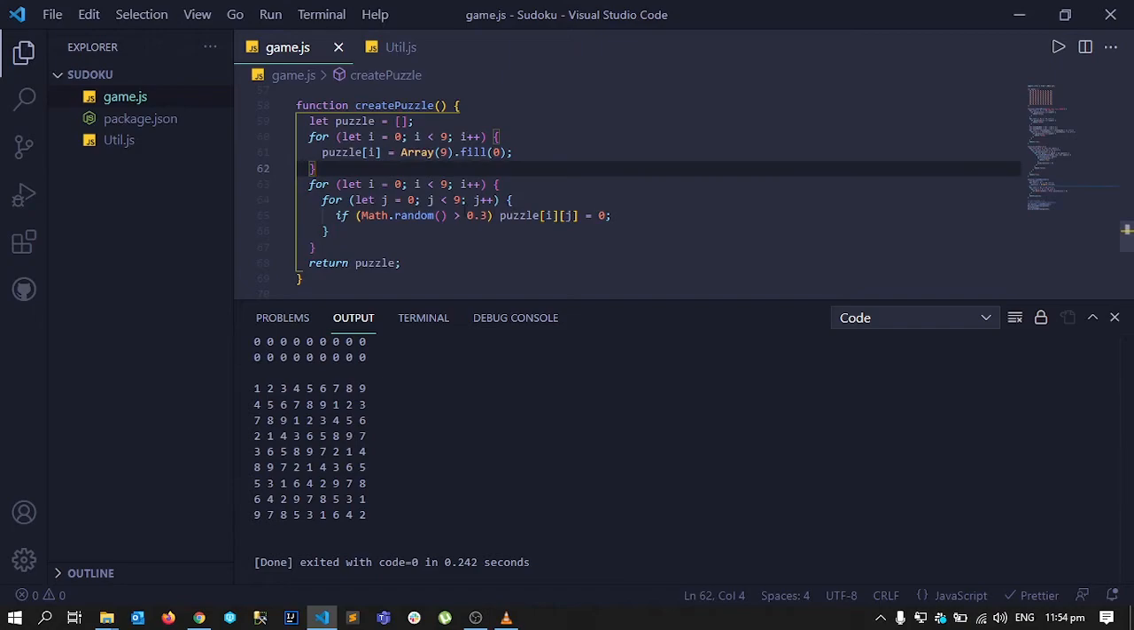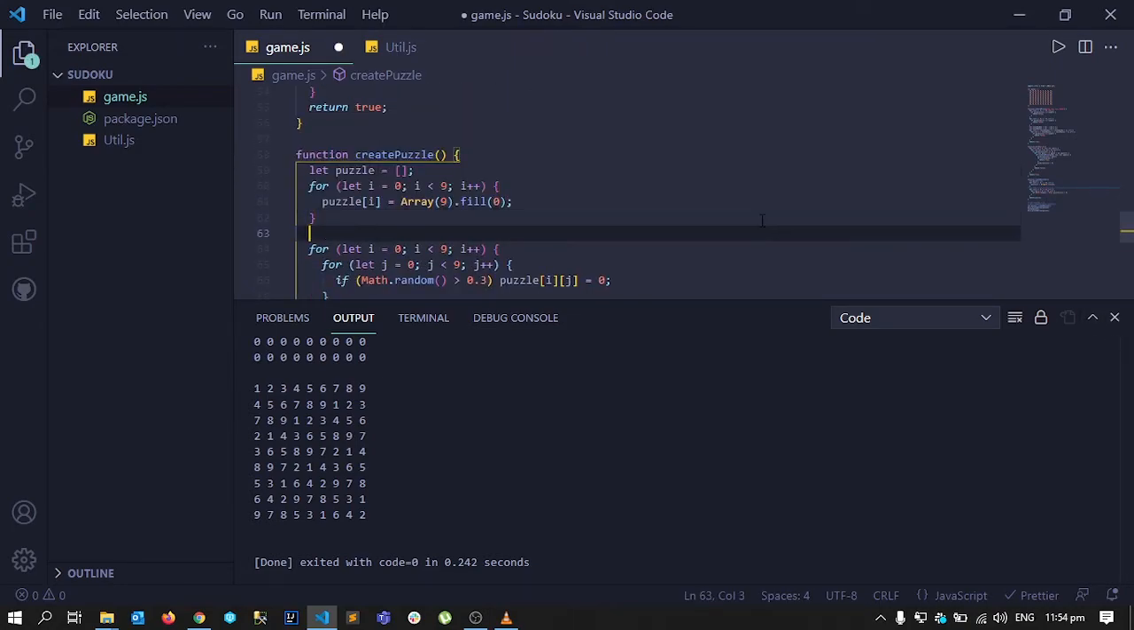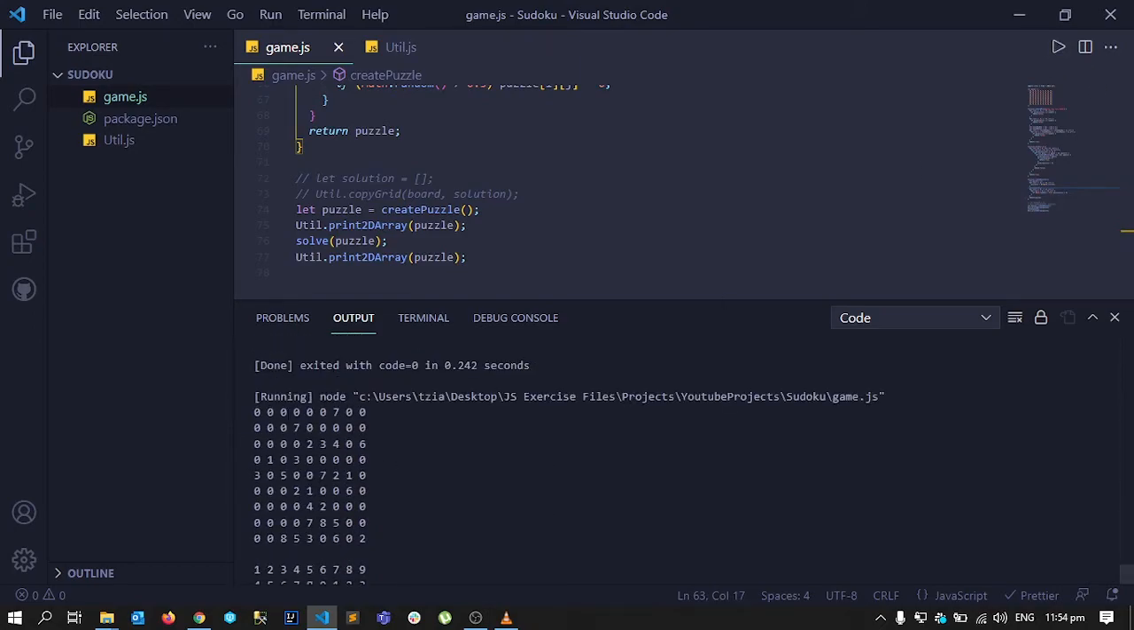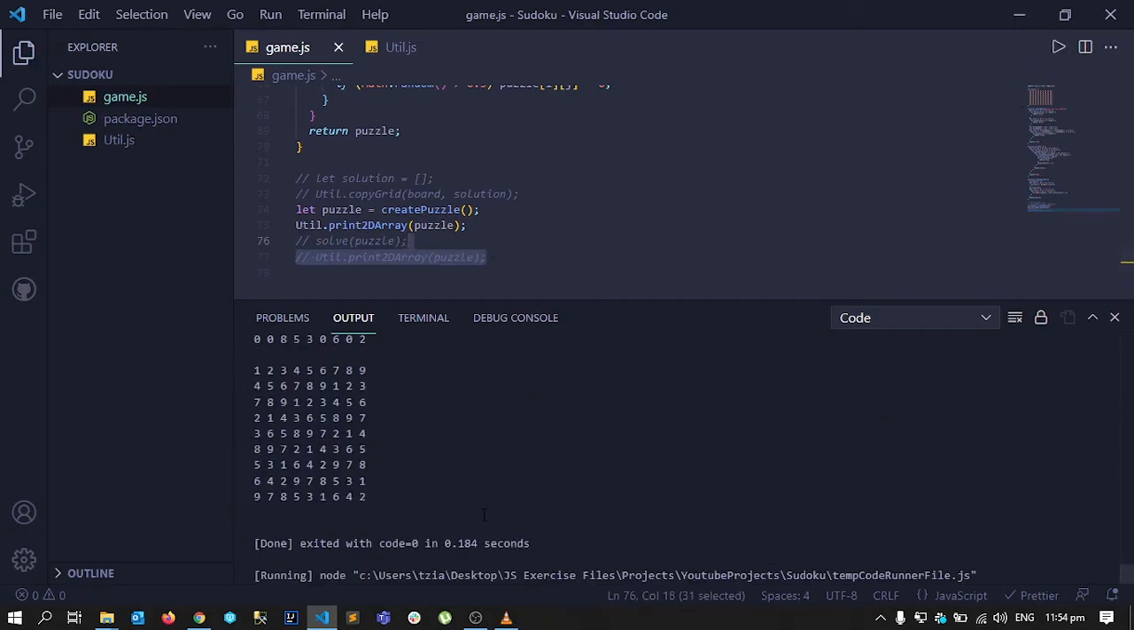Oh, I forgot to get the solution, sorry. Let's first solve this puzzle and then remove some of the items. Okay, so we find a solution, and let's remove these also. I'll show you something interesting.